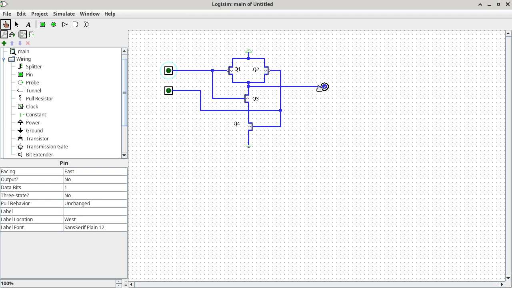So this means the output pin can find no path to the power, which is the 1, but it finds one path to the ground, because Q3 and Q4 are both completing the circuit in order for the output pin to connect to ground, which is a 0. So only in this configuration, the output is going to be a 0.